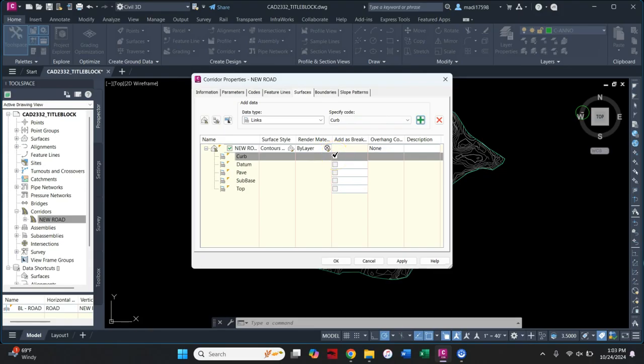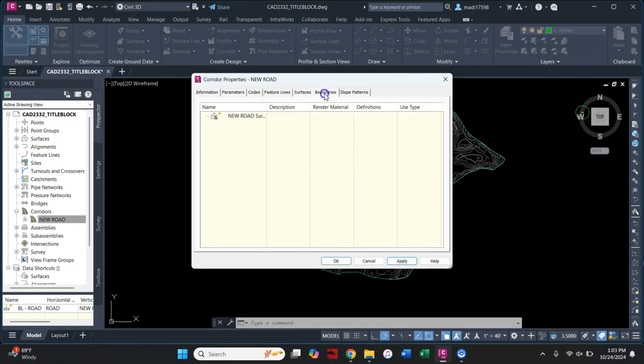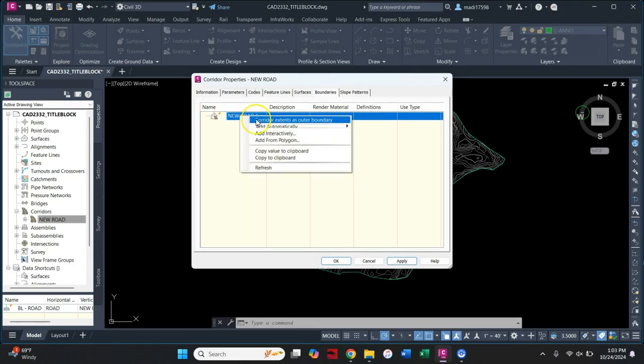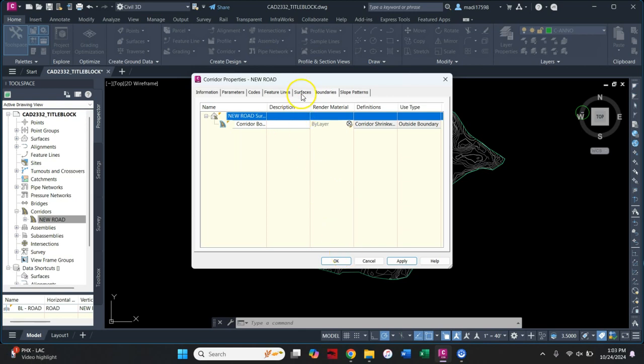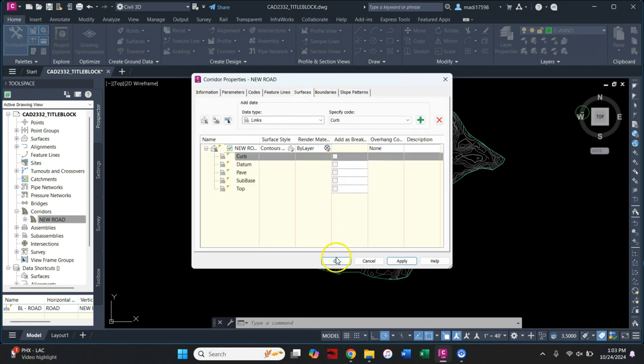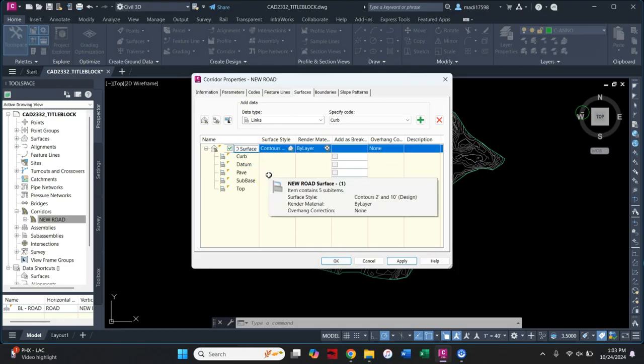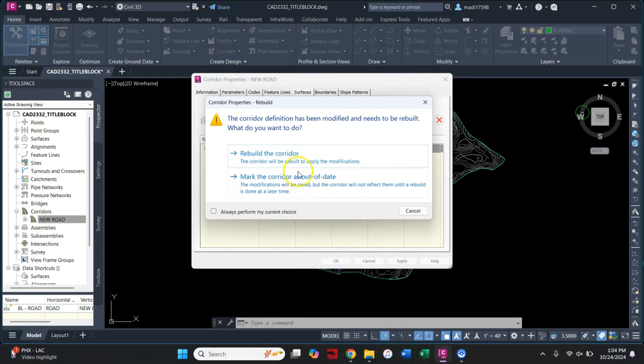And I can either add them as a break line or add them as is. I'm going to do apply this time because I have one more thing that I want to do. I'm going to go to boundaries and I have one new road surface. I'm going to right click and I'm going to tell it to add the corridor extends as the outer boundary so I don't have to create one. Changing my name, and I'll tell it OK and reveal my corridor.